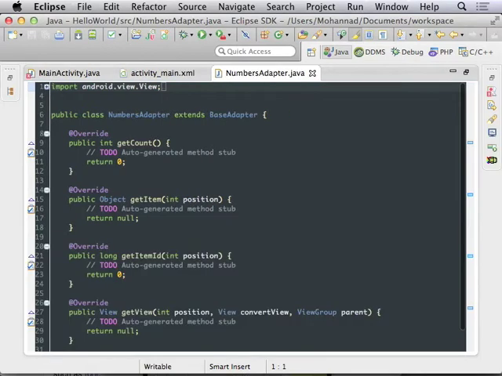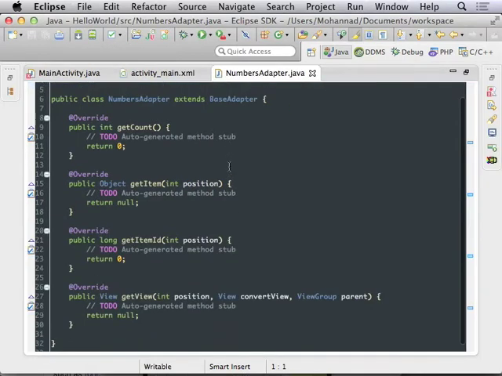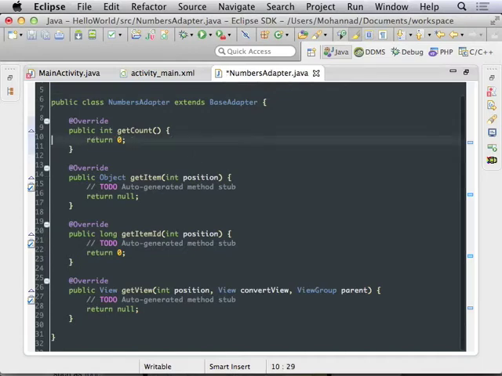Whenever you create a BaseAdapter, Eclipse gives you this. You have to fill in these methods. GetCount simply asks how many items we have. For now, we're just going to implement something that just puts numbers up, so we can choose anything you want. I'm going to choose 100 items, like the one we had.